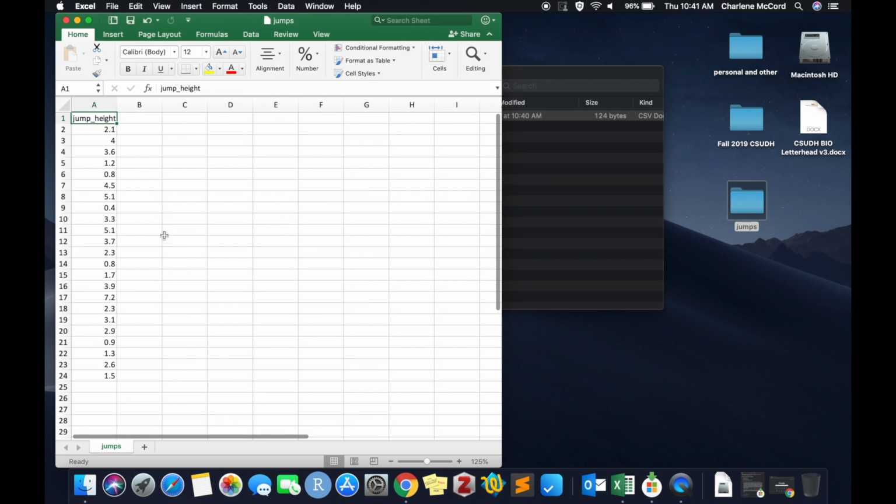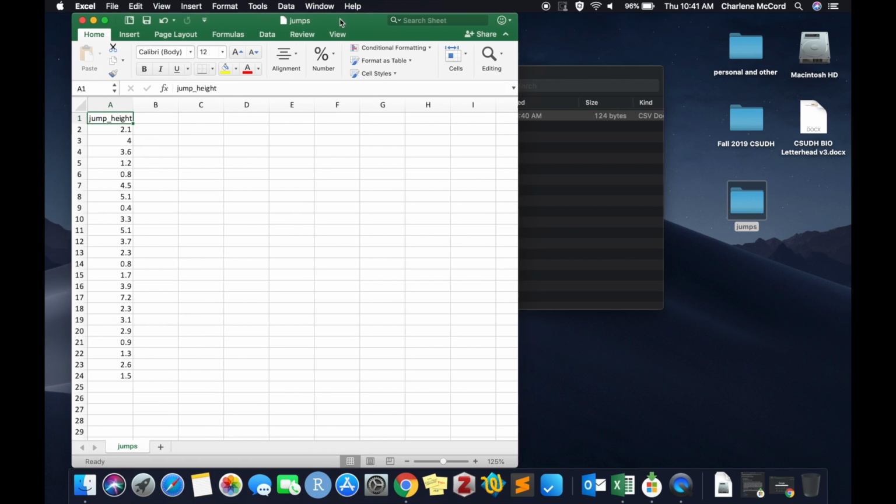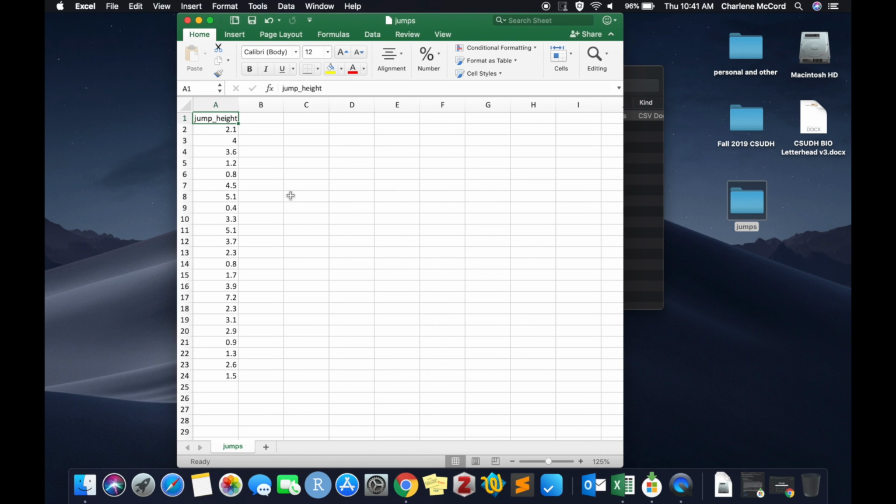And let's pretend for a moment that we are scientists looking at kangaroo jumping height. So maybe this is in feet for this particular example. This is just dummy data that I made up. To calculate the average, you write in equals average and then select all of the observations in your sample, close the parentheses, and then you get an arithmetic mean. Super easy.